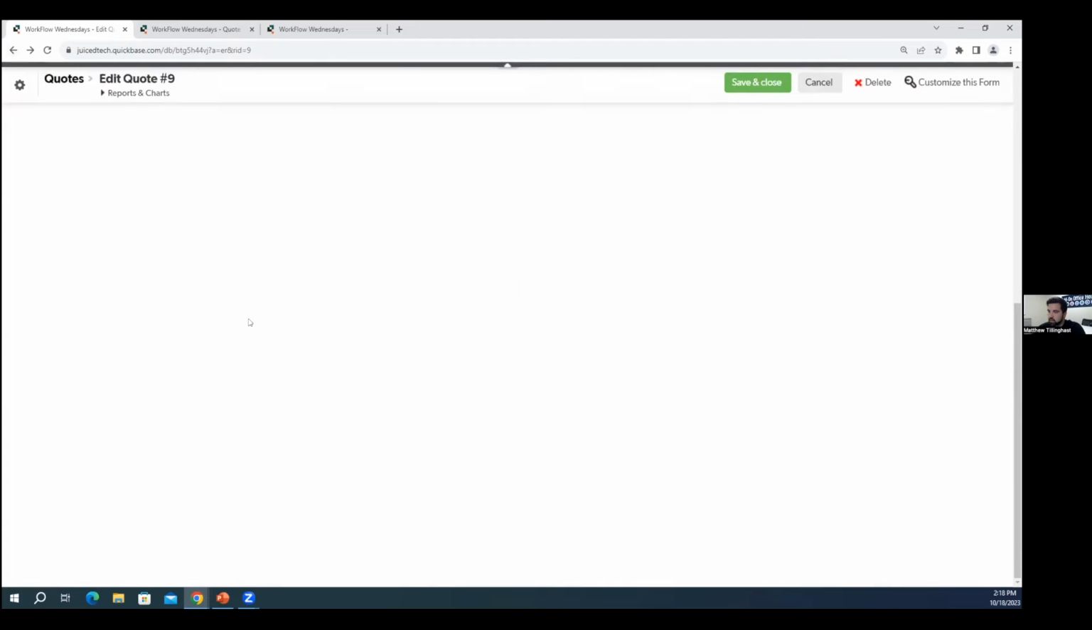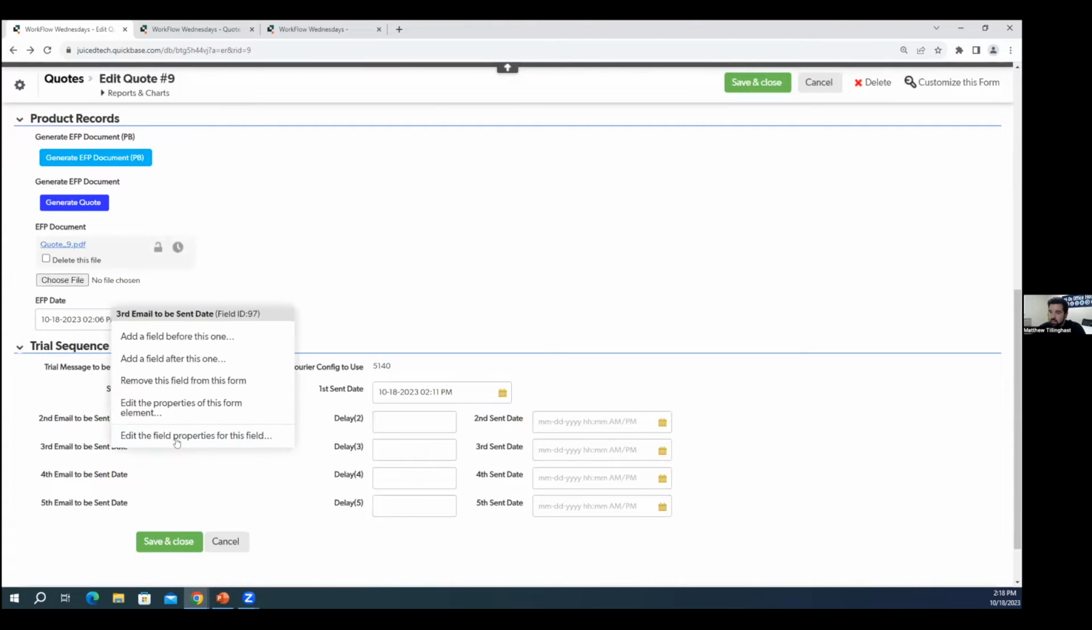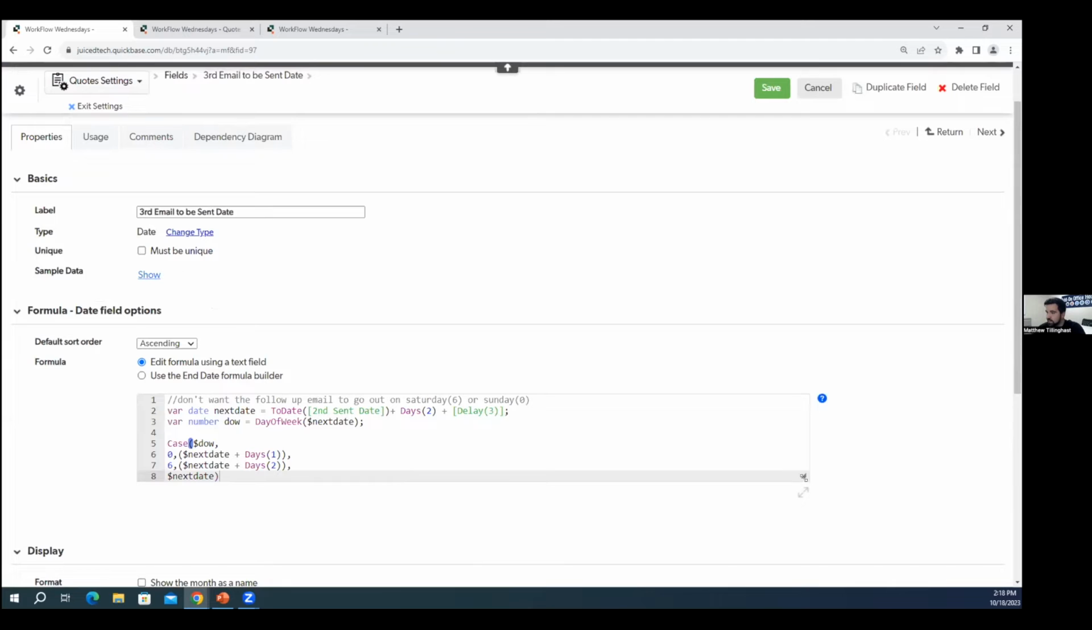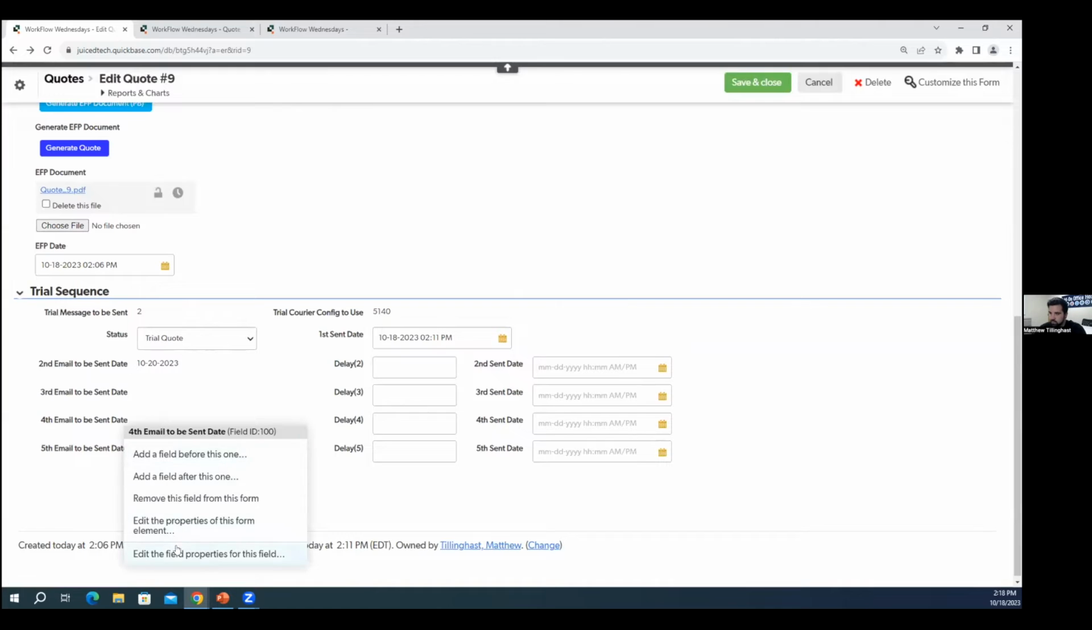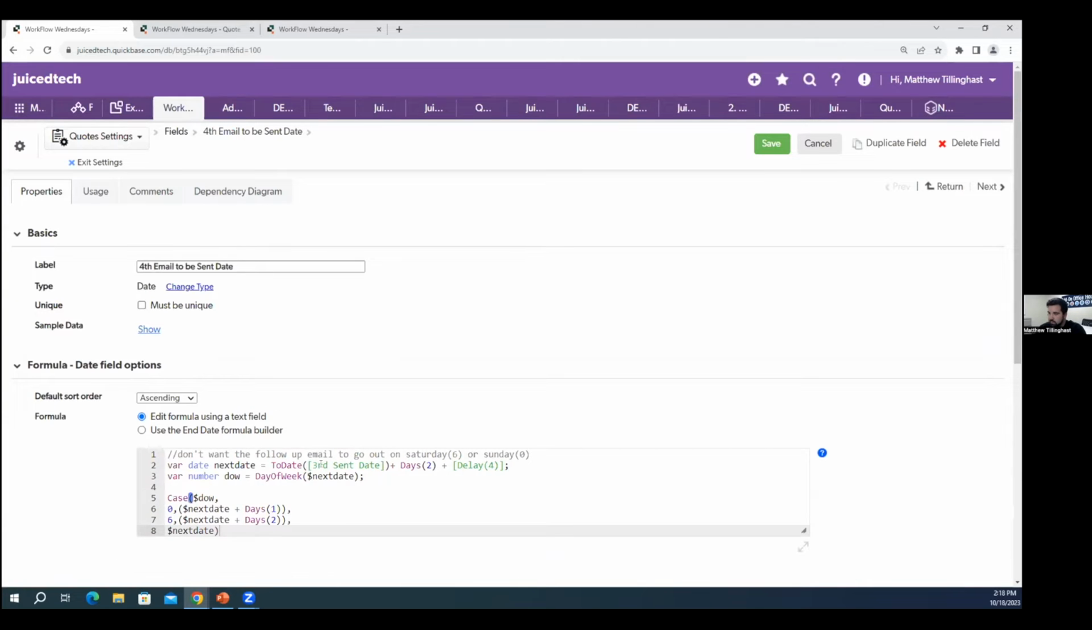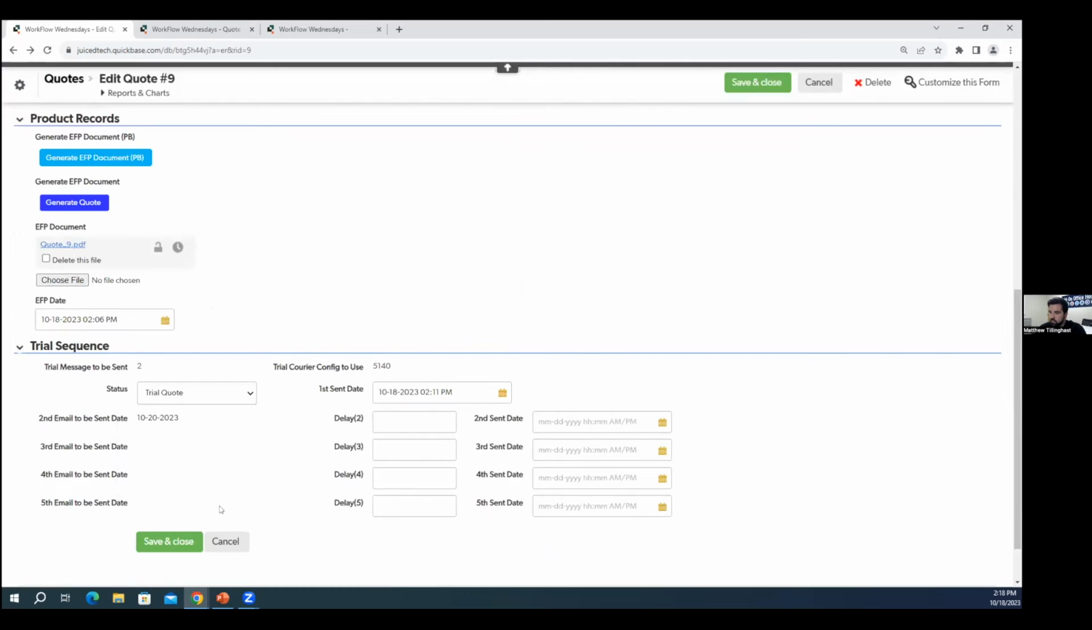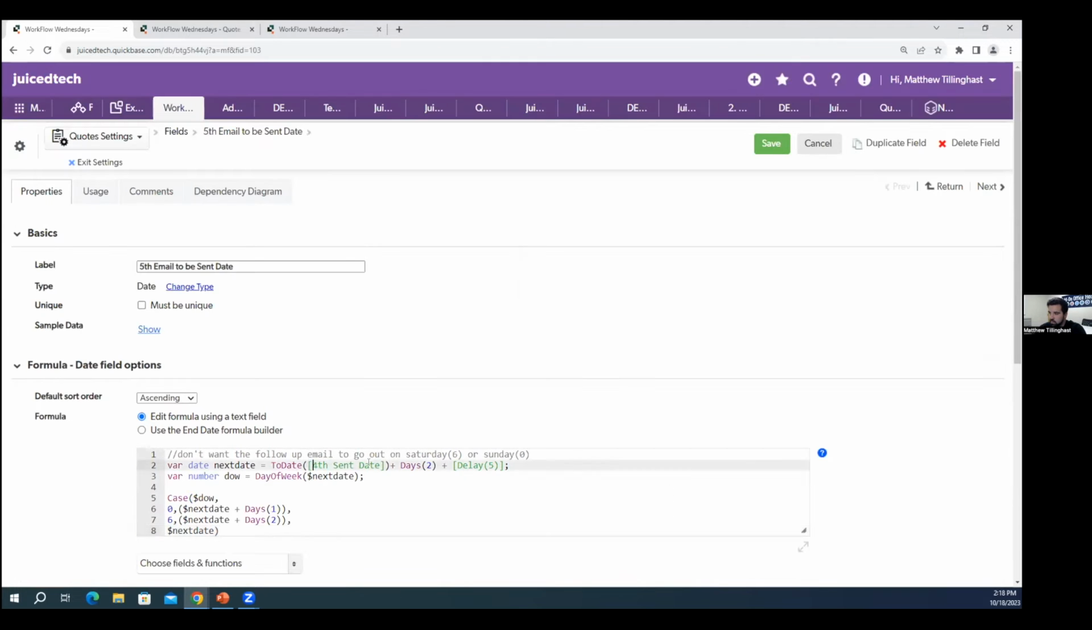Let's just go back one time and check out the third one, just so you can see it's the exact same formula. Nothing is changed in there besides delay number 3 and sent date 2. Those are the only things that are being changed for each one of those days of the week. Let's just, for proof of concept, show the 4th. Now we have 3rd delay and delay 4, and the same thing for the 5th one, 4th sent date, delay 5. And if you want separate days, each one of these are their own.